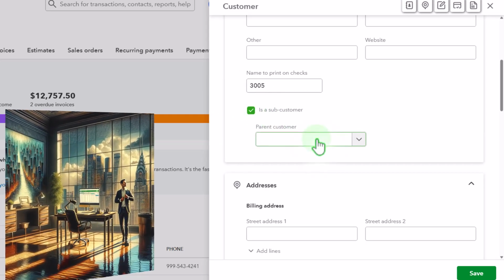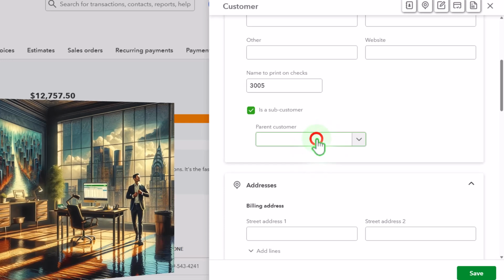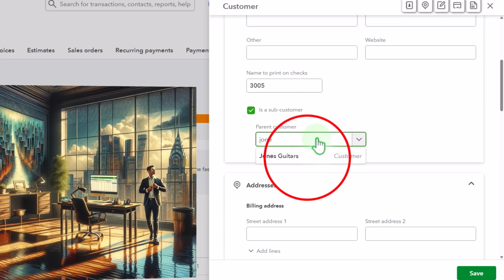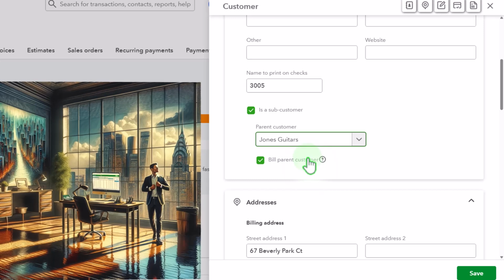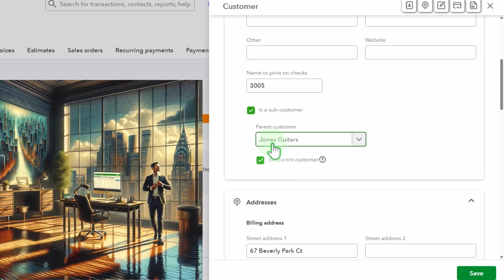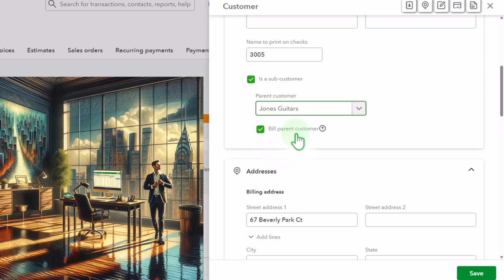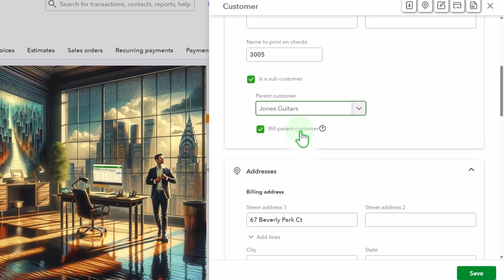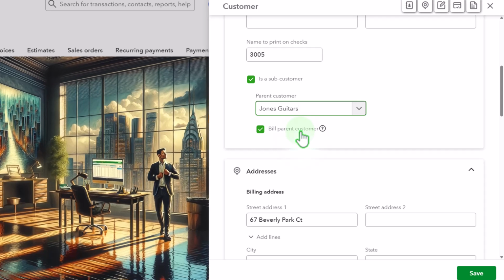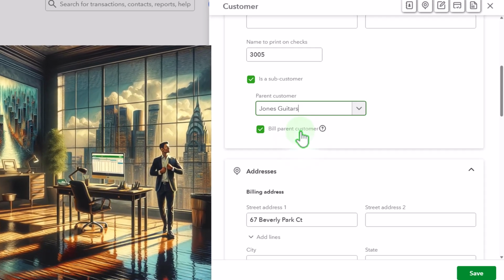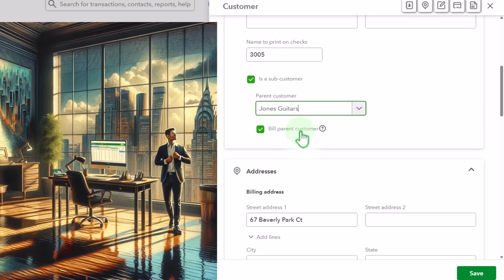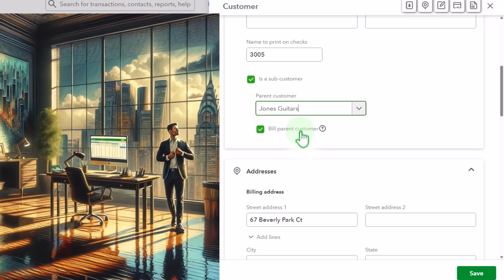And then, of course, if I make it a sub-customer, I have to make it a sub-customer of the parent, which I'm going to say is Jones Guitars. So Jones Guitars is the customer. Sub-customer, of course, means we have to make it a sub of the parent. Now, the bill parent, noting I'm saying that all of these jobs are going to be billed to the same parent company. I just simply want to track them differently in a job cost system because I have a long-term system that I'm trying to use to see when the job is complete.